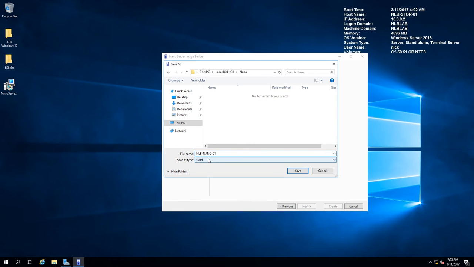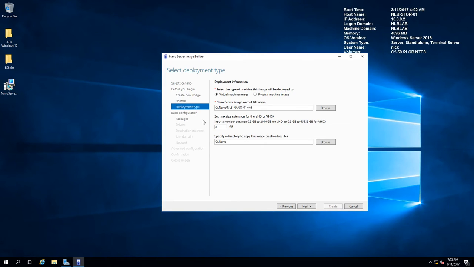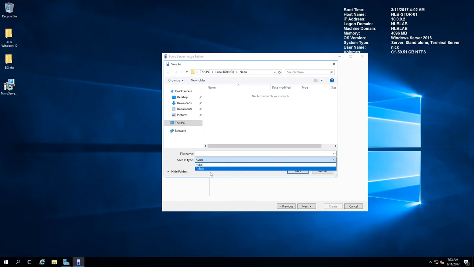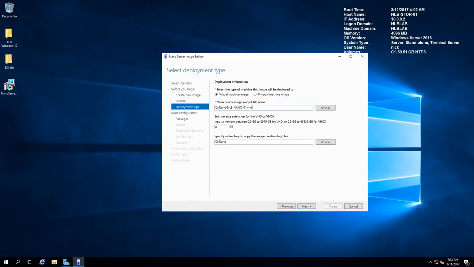So you can see that right here the type is VHD. So I'm going to save it. You can set the max size extension for the VHD or VHDX. Of course, I think if you go here, you have the option to select VHDX as well as an output type, or maybe select it right here. I think I will go with VHDX.